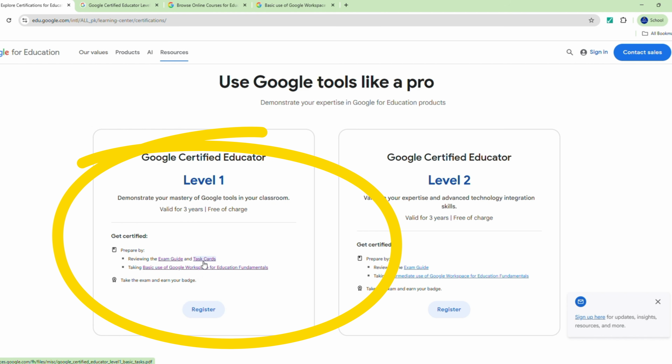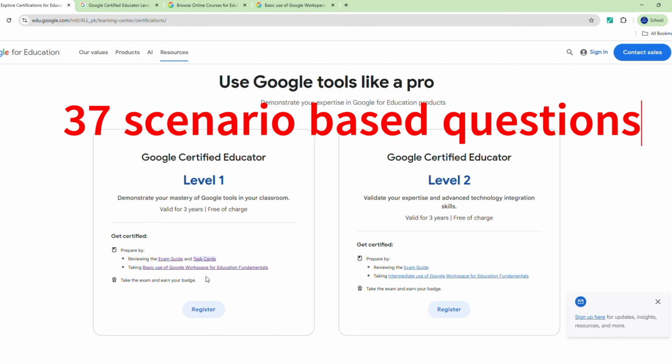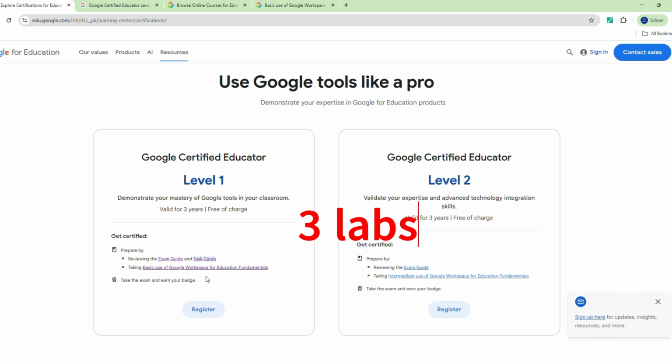Why are you doing the theory and the practical? Because when I took the tech certified course, there were 37 scenario based questions and there were 3 labs. What is a lab? A lab is actually the place where you go and you perform the task that they're asking you to do practically. For example, they may ask you to create Google Classroom and attach it at a certain place, give an announcement, give an assignment with a certain due date. So the practical side is also very important. And they give you ample time.